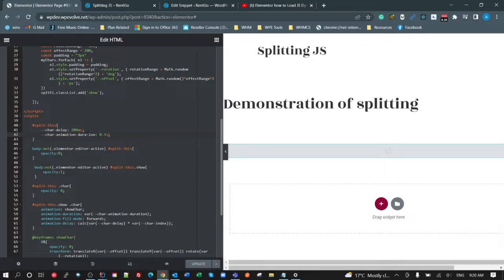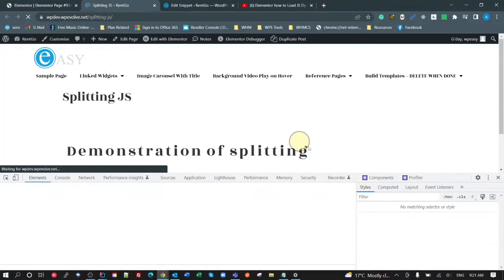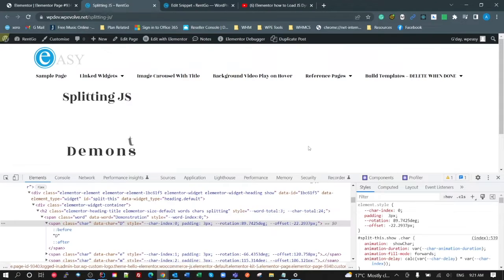So looking at this, if you tie those together, let's say we make that character delay only 100, and then we make this here say 0.2 seconds. See what that looks like. There you go. There's a different effect again.